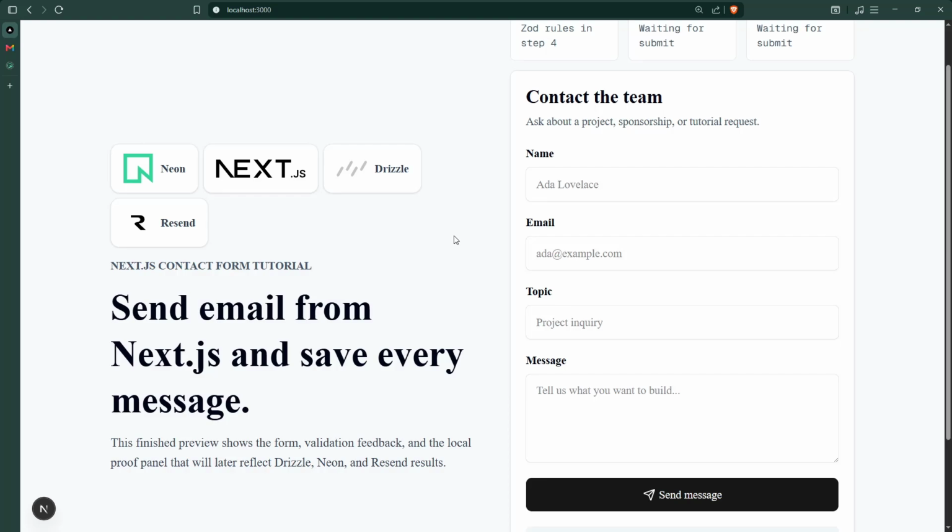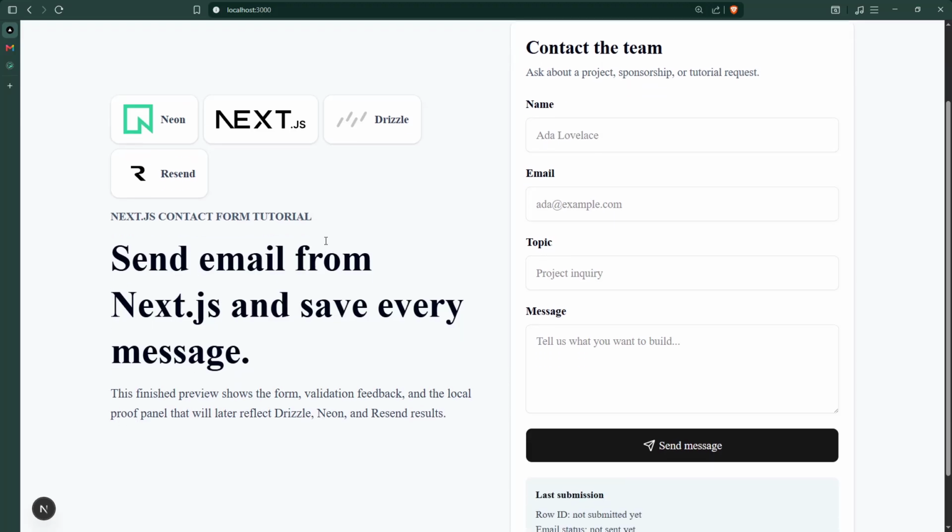We're also going to be using Drizzle ORM to provide a translation layer between the TypeScript that we're writing for Next.js and Neon, a serverless database, and to trigger an email. So let's do a real quick demo of our app here.